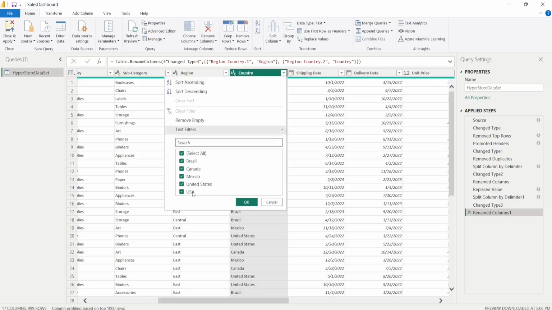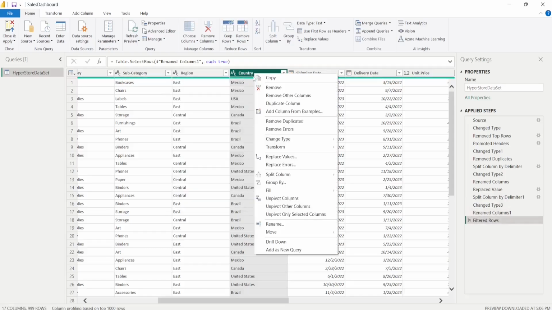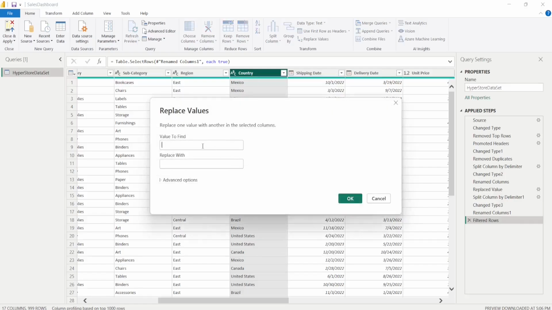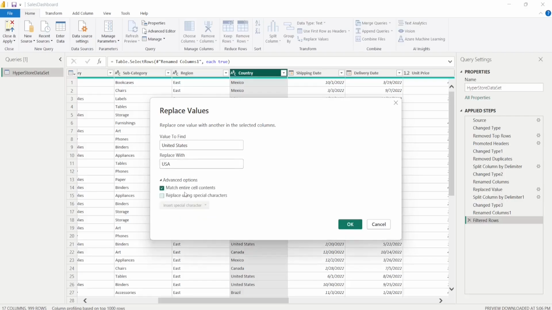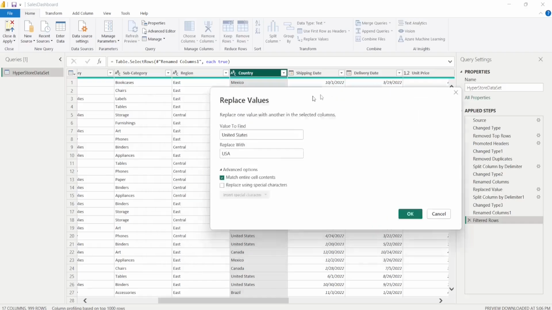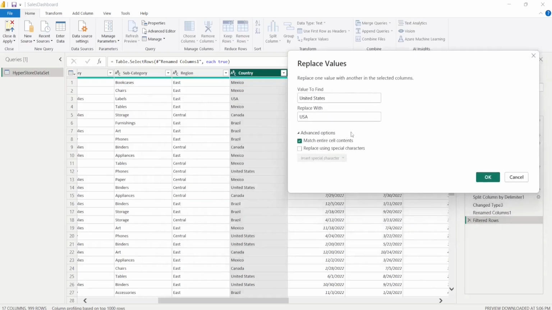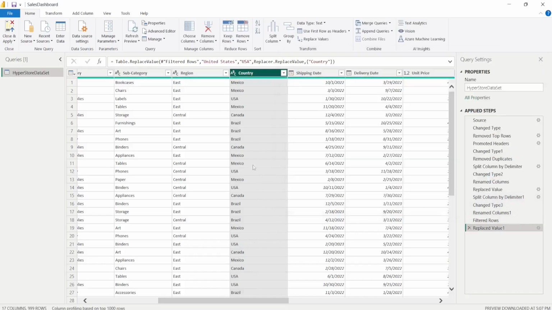Now if you look, there are values United States and USA. I want to replace United States with USA. For that you have to select the column and then use the replace values function. Specify United States, and go to the advanced option. Replace United States with USA, with match entire cell content. Once I click OK, it will replace United States with USA. Okay, it has been replaced.